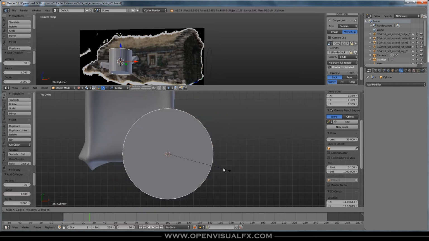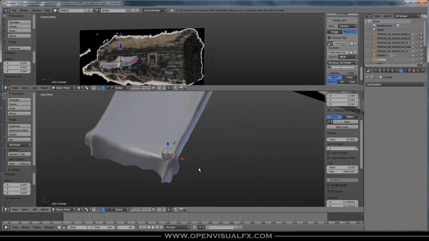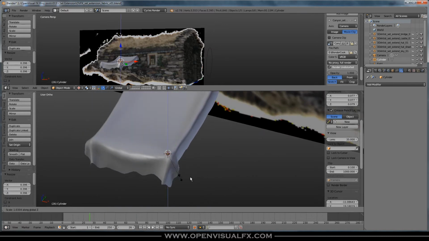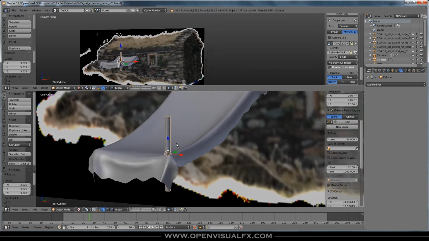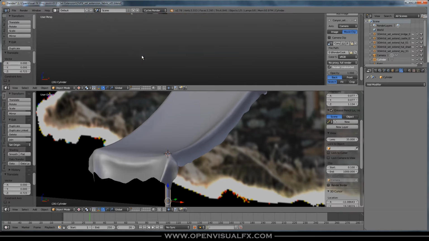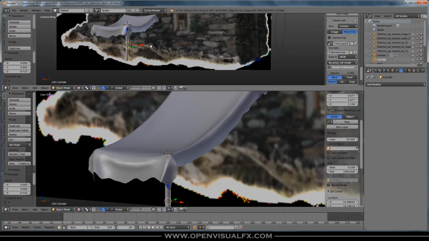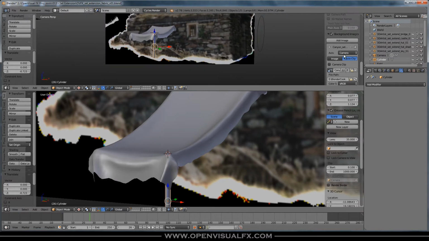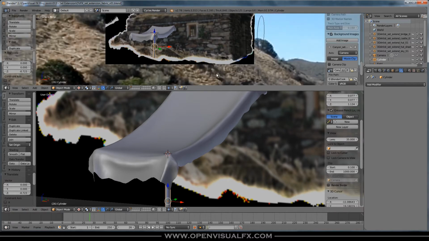Out of edit mode, Shift A, add a cylinder. There we go. Scale that way down, and scale it in Z a bit. That's looking pretty good. All right. So now what we're going to look at is the painting we've got here. Go back to camera view. I'm going to turn back on the background.